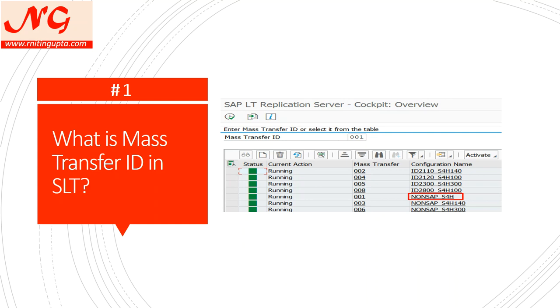And for each non-SAP system also you need to have a mass transfer ID. So even if on the source side you have two clients replicating to the same system or two clients replicating to two different clients, you need to have a different mass transfer ID. We will go into details of mass transfer ID, how the configuration works, what are the things sitting behind this mass transfer ID, as we move on in the next session.